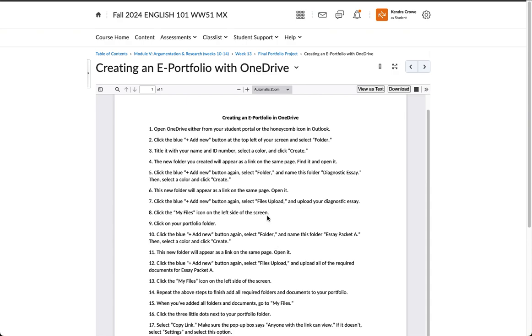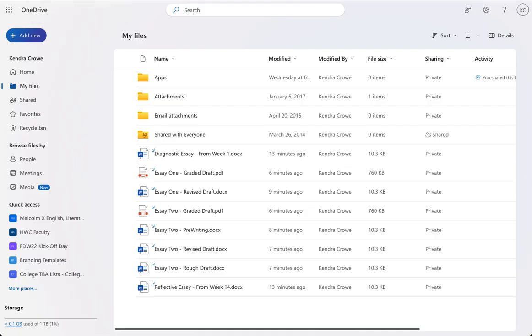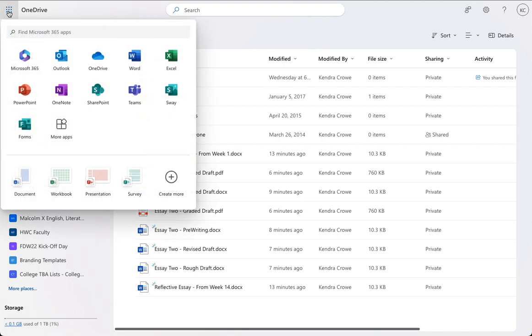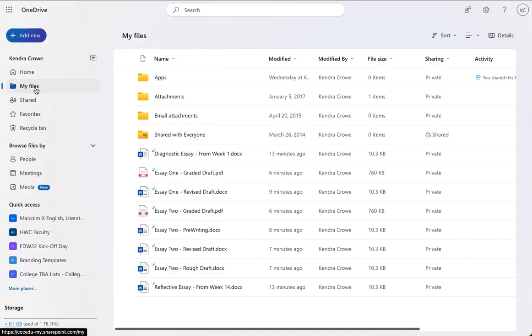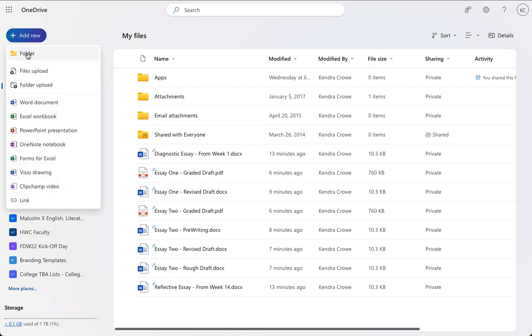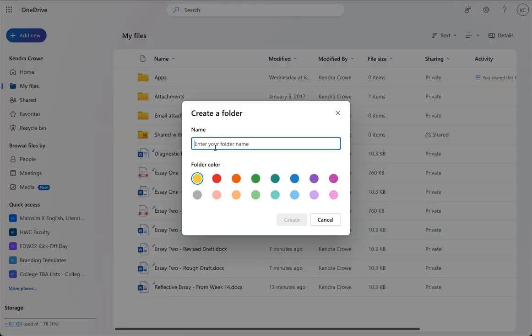in OneDrive. So the first thing I'm going to do is open up OneDrive, and I've already done that over here. So this is my OneDrive account. If you go to this Honeycomb app launcher over here in your Outlook, this is where you can access your OneDrive. So you can just go ahead and click that and then make sure you're on the My Files section. Once you're on the My Files section, what you want to do is add a folder.